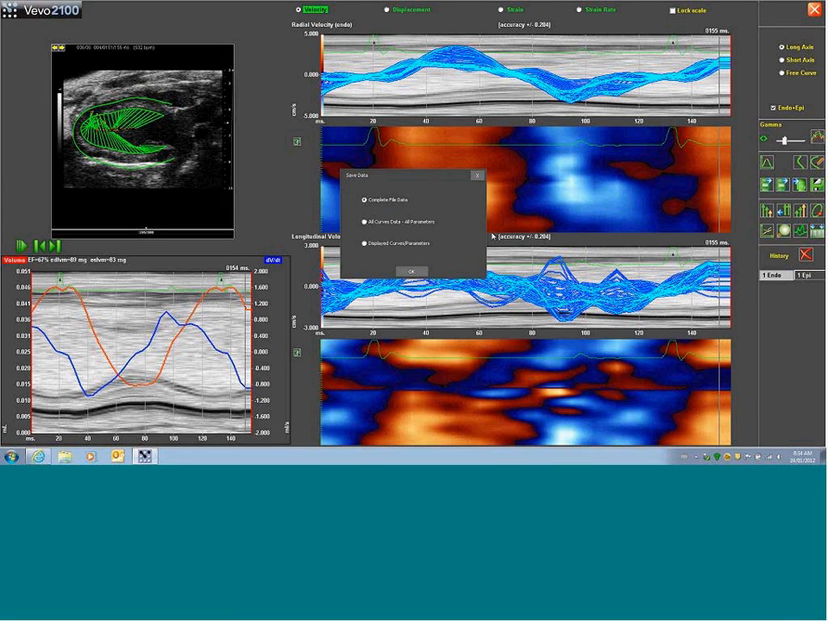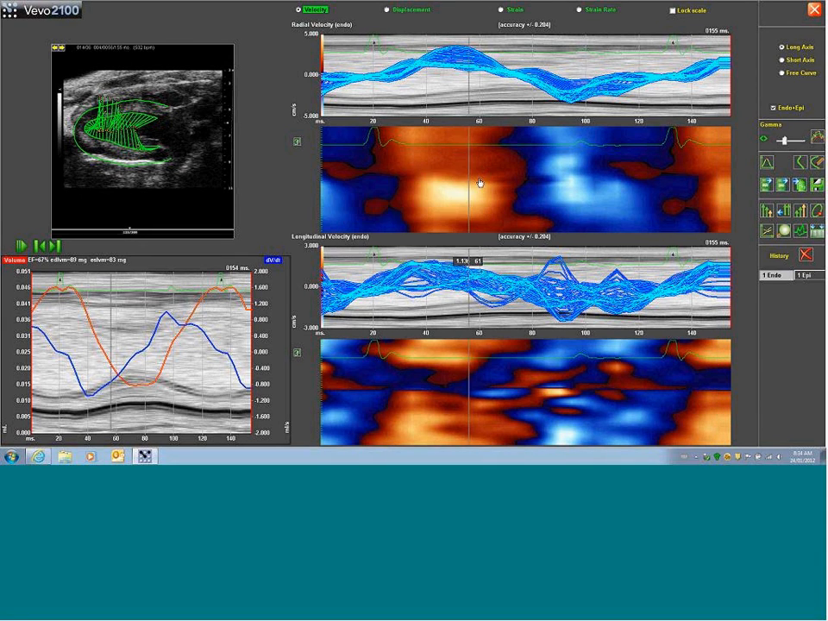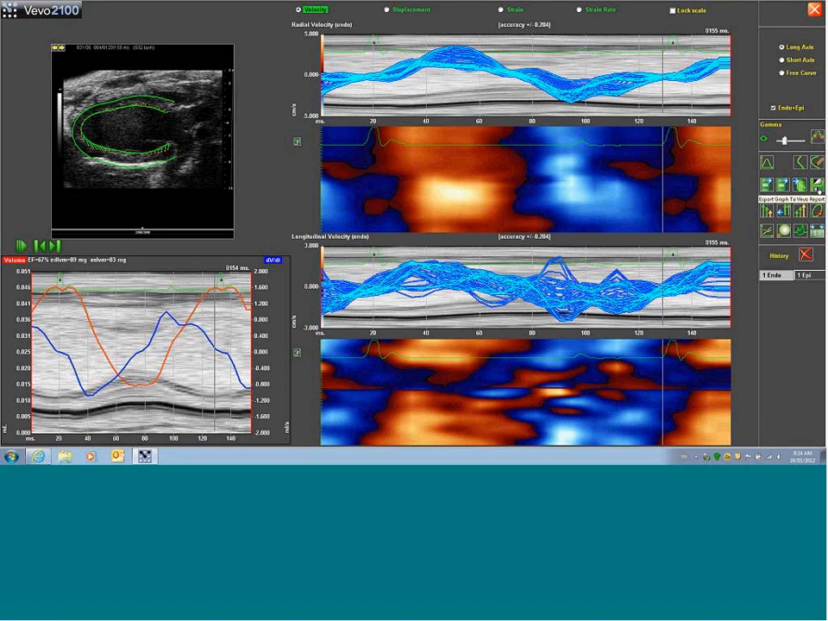Or export the data, so you can export all the different curves. And then finally, again, you can export this to the report, and again, it'll give a snapshot of the screen you're looking at. So that's everything for today, going through the demonstration of the VevoStrain software. At this point, I would like to open it up for any questions.